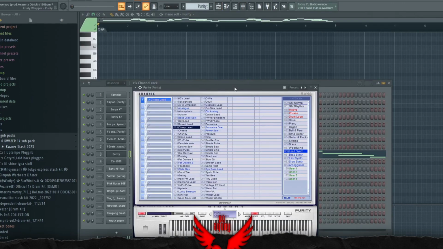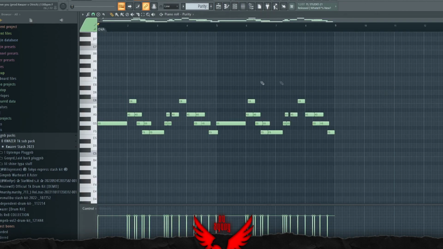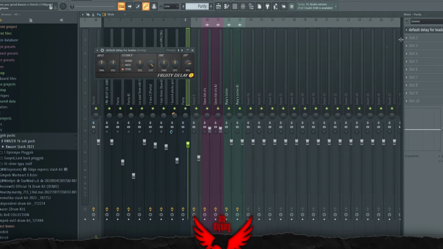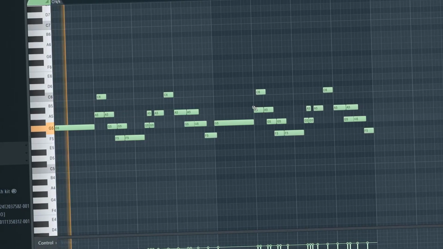Next up, we have the cheap lead from Purity. This lead is mostly essential on these type of beats because I hear it a lot. This lead is also mixed with the delay preset. You can copy it, and it sounds like this.